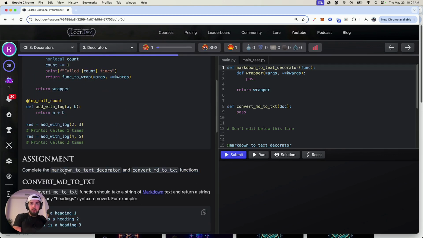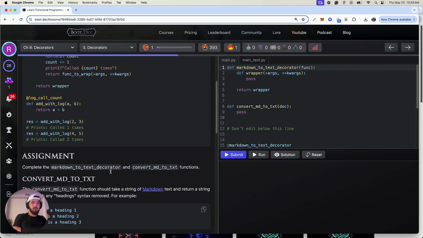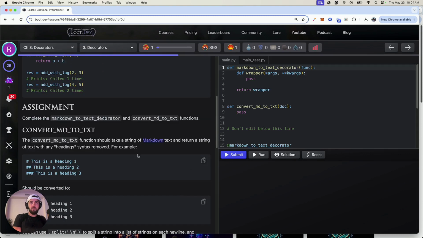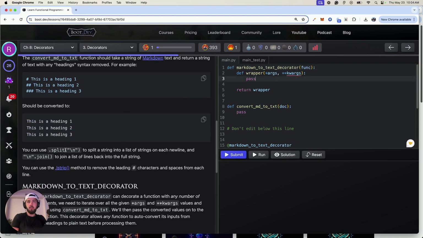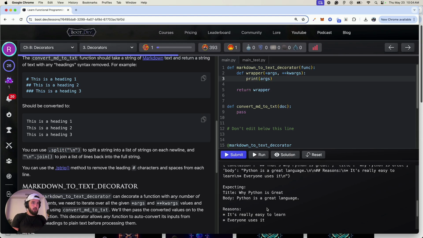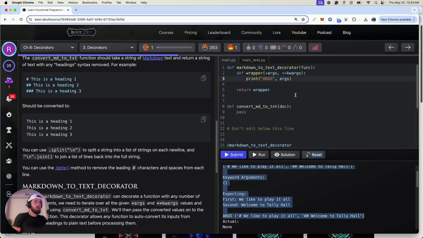Okay, so assignment: complete the markdown to text decorator and convert MD to text functions. Here we go. This should be converted to this. Wonderful. You can use split to split a list of things onto a new line. Let's see if we say print args. See what we have here. We'll need to label it args. So here's our args in a tuple.